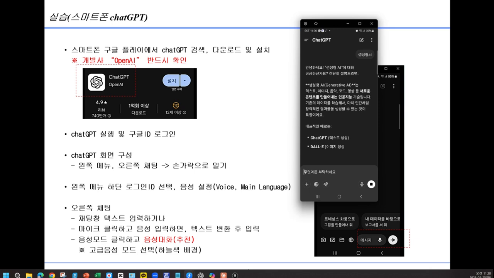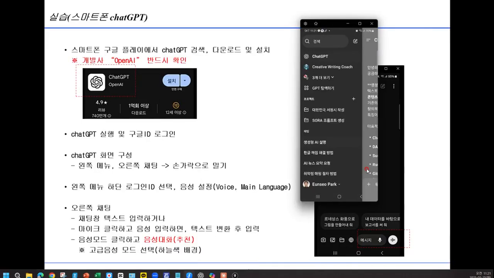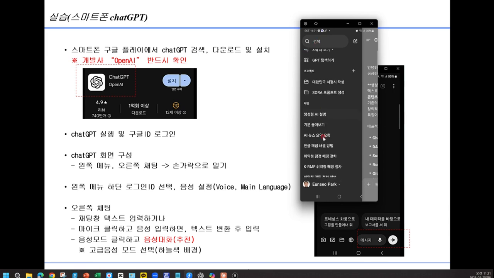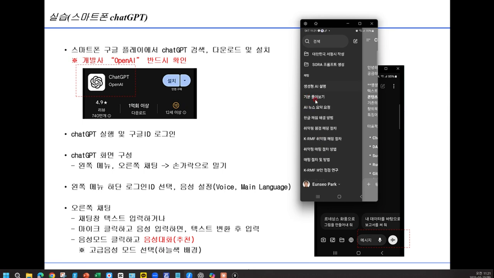When you look at it on a PC, the screen is large, so you can see the left and right parts all at once. But the screen on the smartphone is too small. So I use my fingers. If you slide to the left, you will also see a search box, and then the chat history of the chats you had is also shown here.